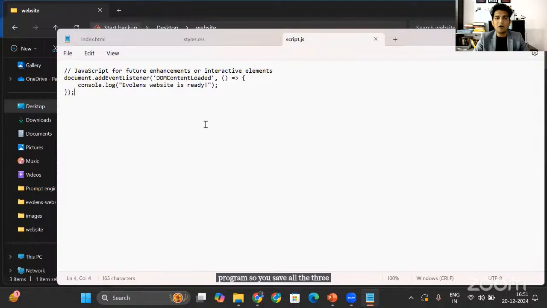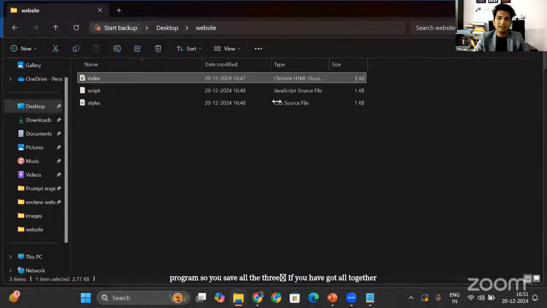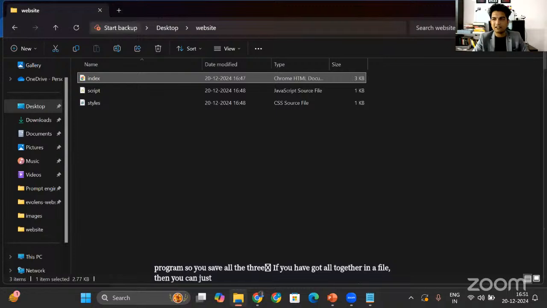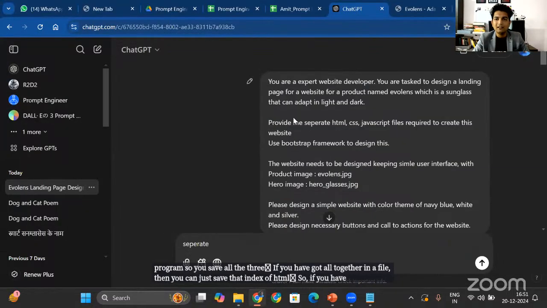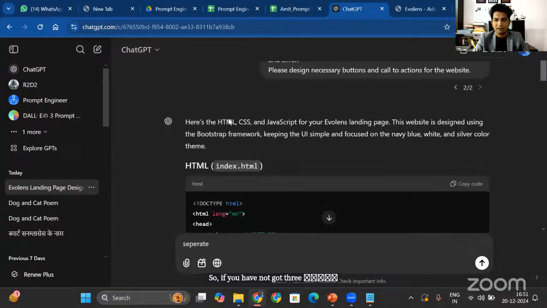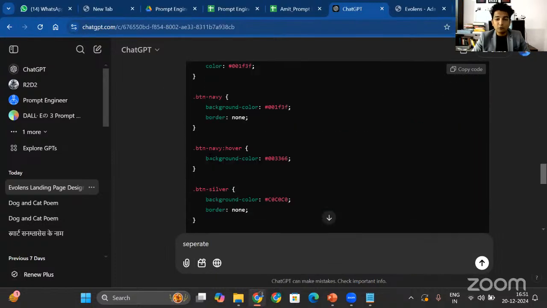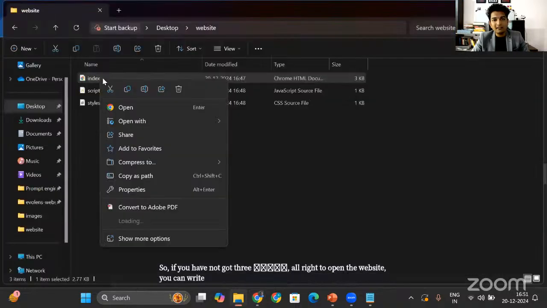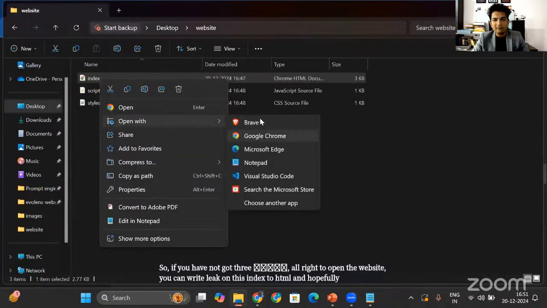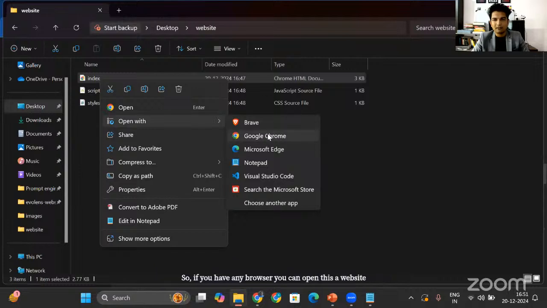If you have got everything together in one file, then you can just save that index.html. If you have not got three pages, then you can tweak your code by writing them separately. Okay. All right, to open the website, you can right click on this index.html and open with any browser. If you have any browser, you can open this website using the browser. Okay.